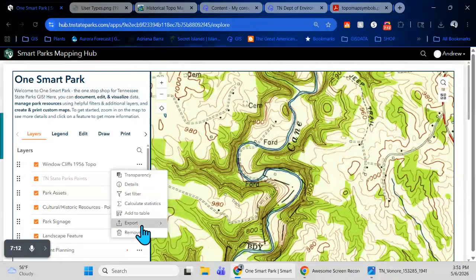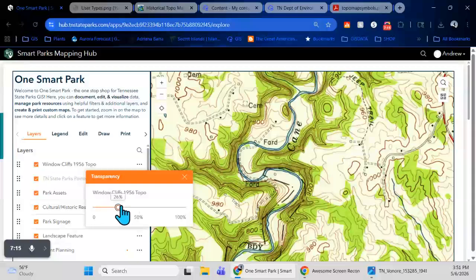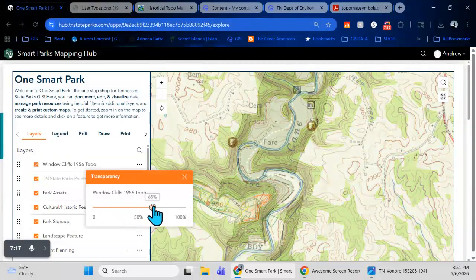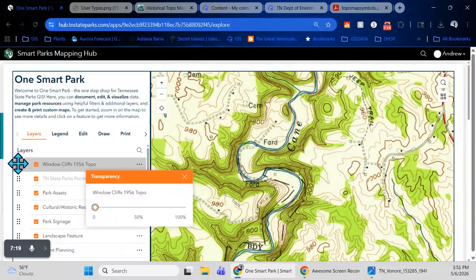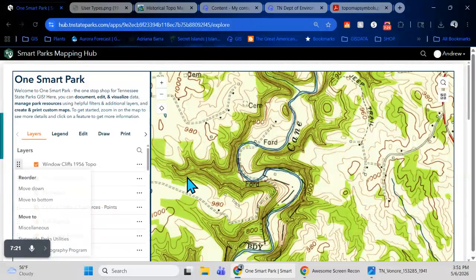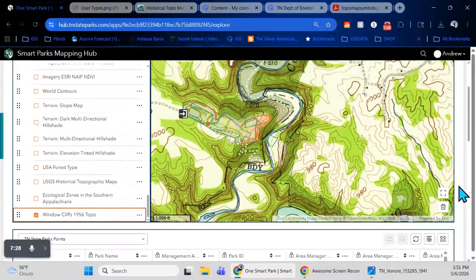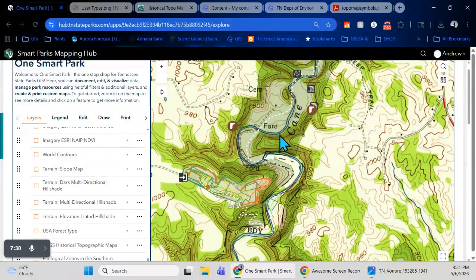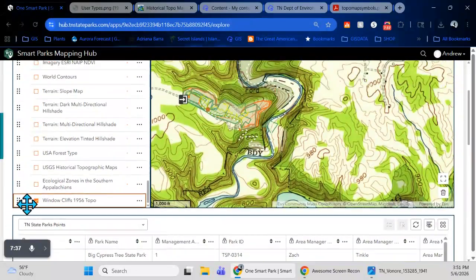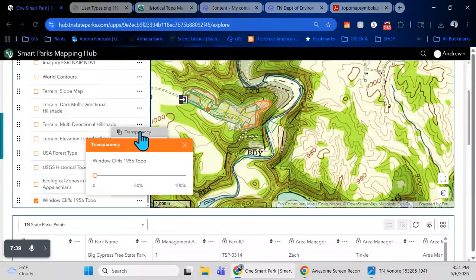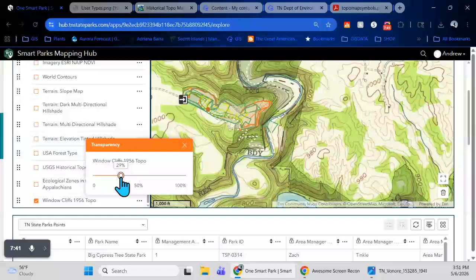You can change the transparency if you want. So I could make it a little bit clearer so it's easy to see. Or you can also reorder this and move it down. So I can move it even to the bottom or to a specific spot. Now it's basically like a base map. It's laying underneath the park boundaries, underneath our landscape features, and that's really cool. I think for my purposes, I want to make it a little bit transparent so it's easier to maneuver around.